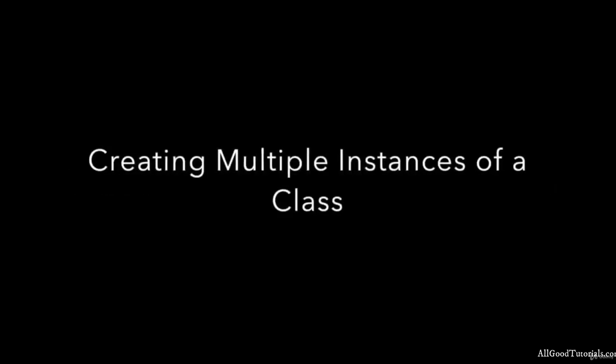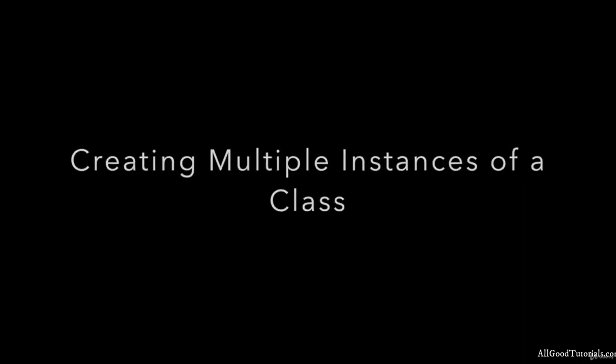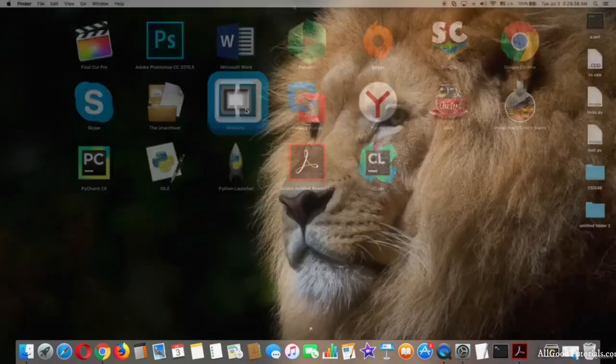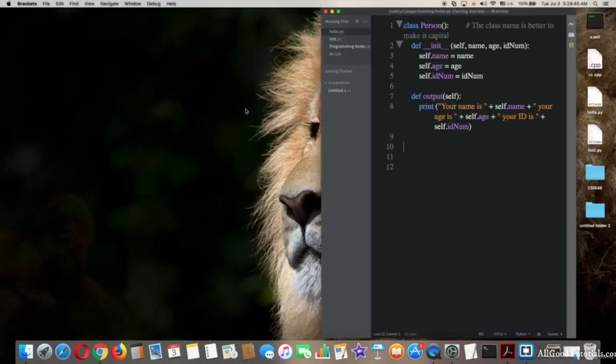Creating multiple instances of a class. First, go to brackets. We have our person class here, so it's very easy to make multiple instances of a class. Such as j = person, make a constructor, "John", 46, and put any ID number you like.